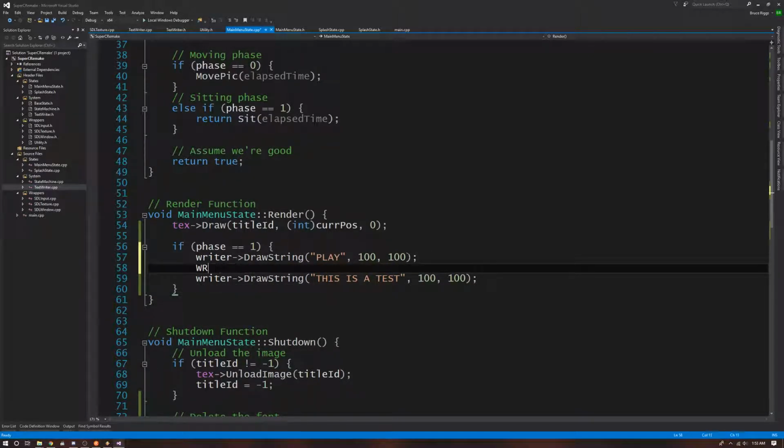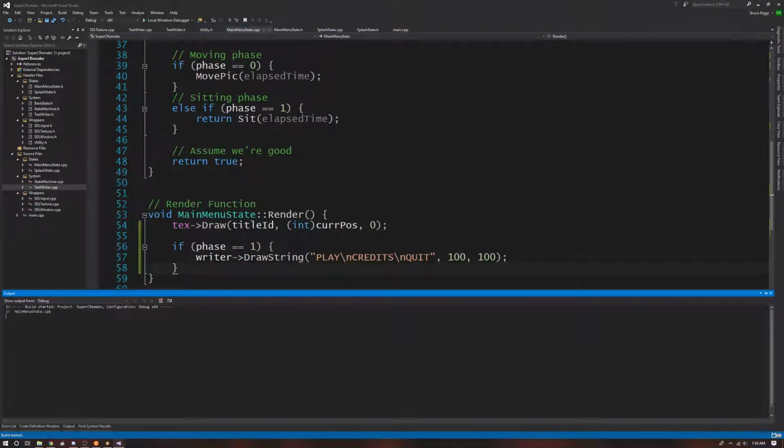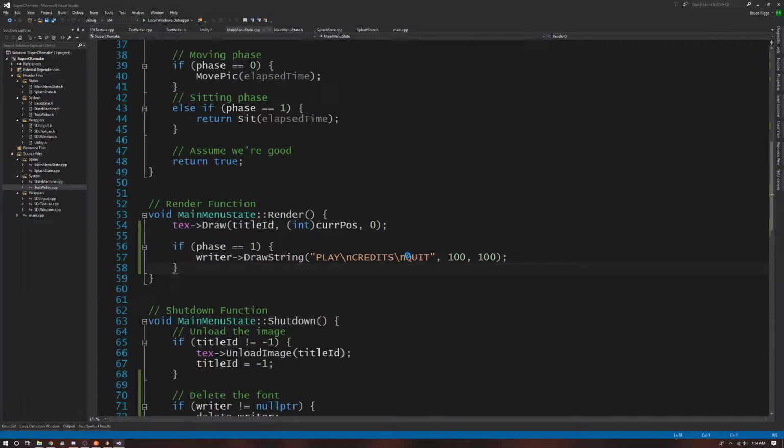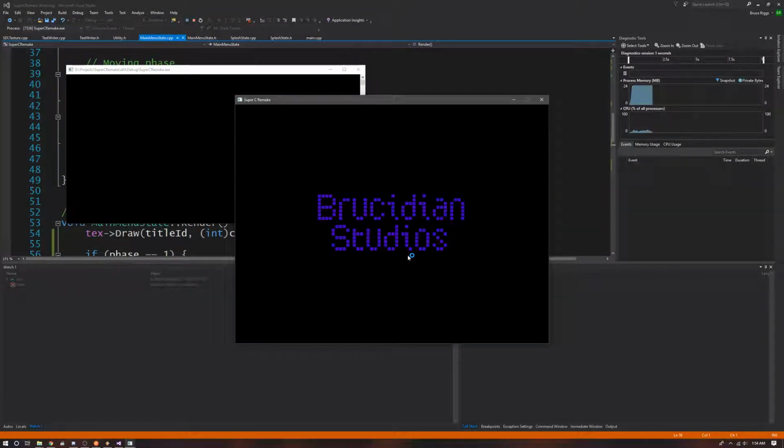Writer. Come on, dude, don't be that way. In fact, I changed my mind. Play, and then a new line. What comes after play? After play comes credits, and then after credits comes quit. Exit. Exit sounds better. No, quit. Quit sounds good. There we go. Alright, see how that looks first. It might be too close together.